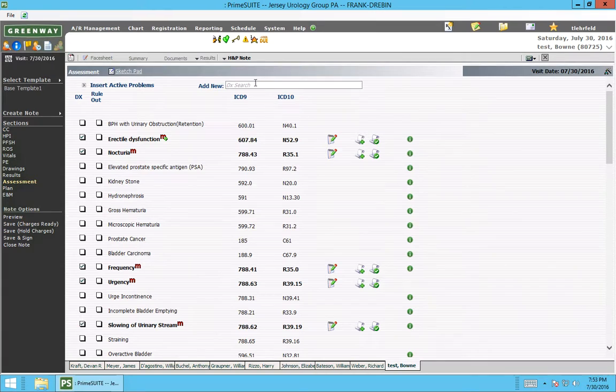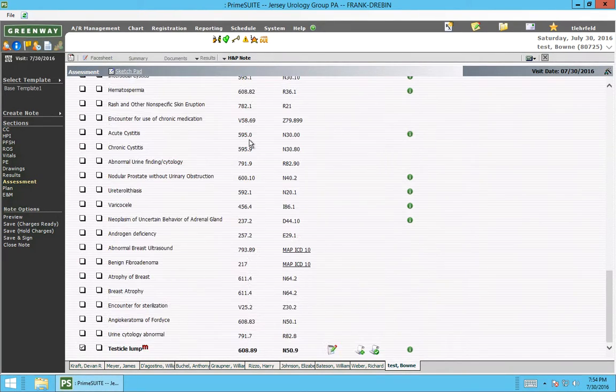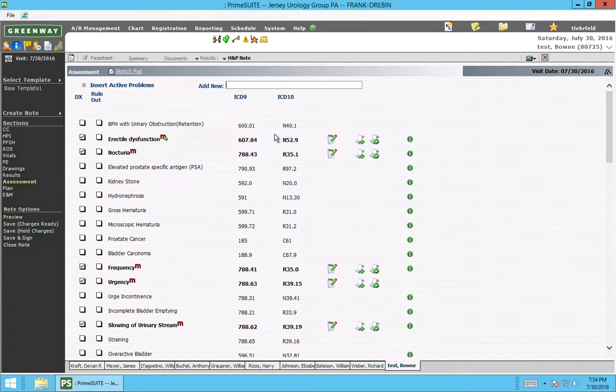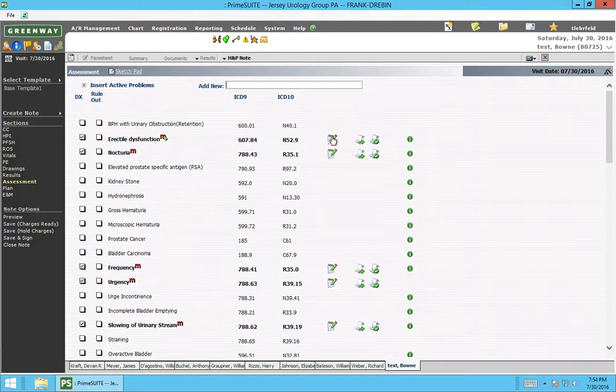Okay. What happens if there's something that you don't see here? Well, let's say that you want a testicle tumor. You start typing in this box, and then you'll see something show up over here. It'll say testicle lump. And then it will show up at the bottom. So even if there's nothing in your template per se, and some people have blank assessments in their template for whatever reason, you can just type in whatever you want, and it will search for the right codes.